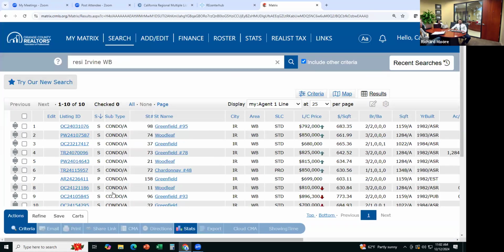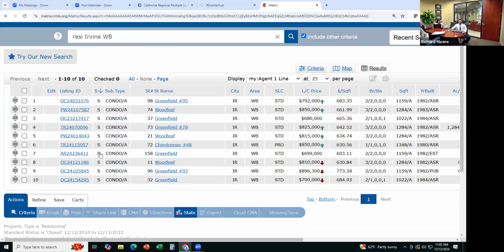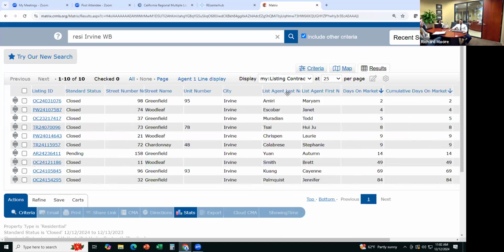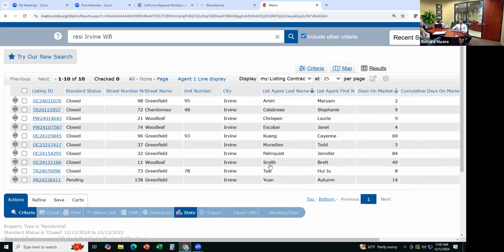And everything's been sold and there's one pending. So one of the displays I made was, remember the listing contract date one that I made? It also has the listing agent's name. If I select that display, I can go through and look to see who the listing agents were. And I'm going to sort it by last name here in case there's an agent that had more than one.